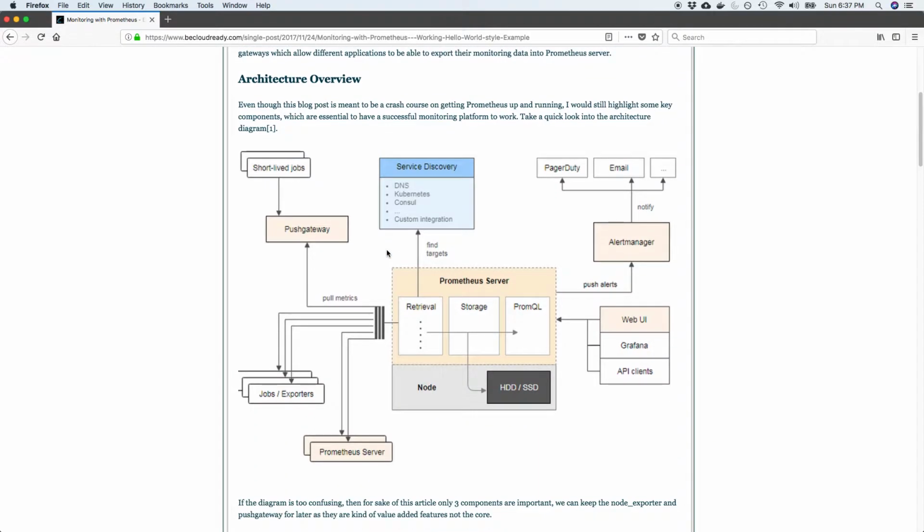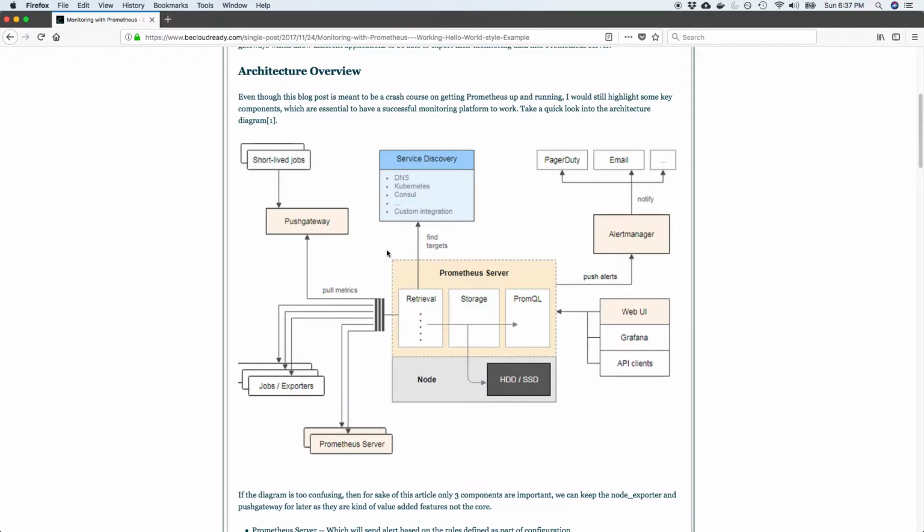This is the basic architecture diagram of Prometheus. If you see, the Prometheus server is primarily providing three services. One is retrieval of your monitoring information. Second is storage. It stores the data in a highly efficient way on a local system, and the data is always time series data. You have to just make a note of it.